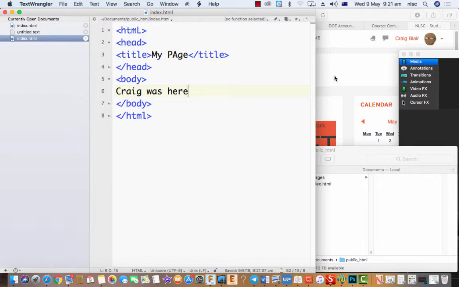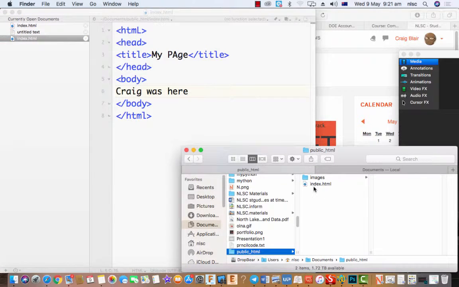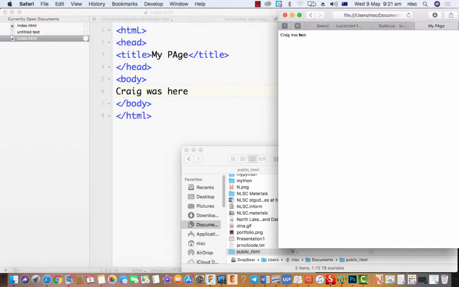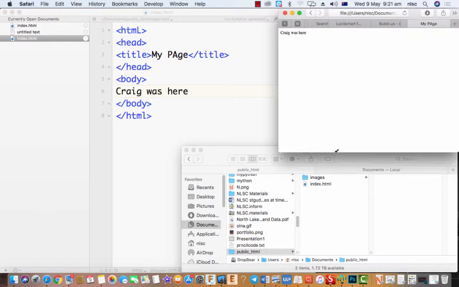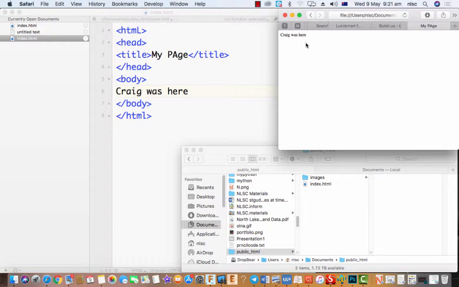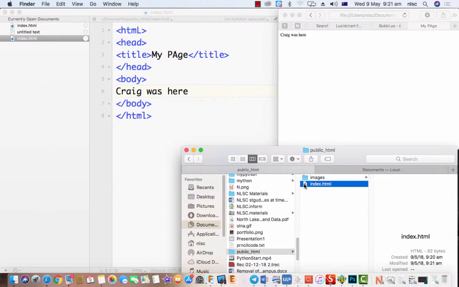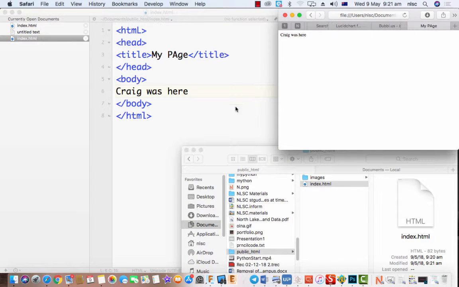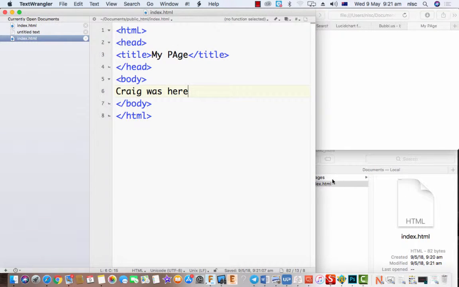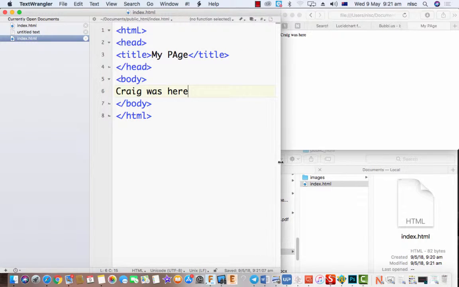Well, actually, I can just go to here, chuck that onto my browser, and there's my first web page. Craig was here. So this is in my browser, Safari. Craig was here. So you can double click on your index.html file, and that'll open up the browser for you. Okay. Job's done.